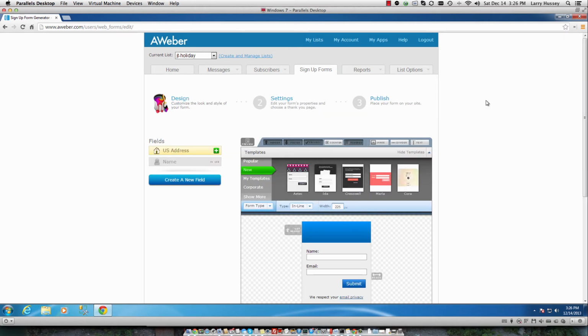There's 3 steps associated with creating a sign-up form. The first is design. That's what we're going to start with. The second is going to be settings, and the third and final one is the publish.